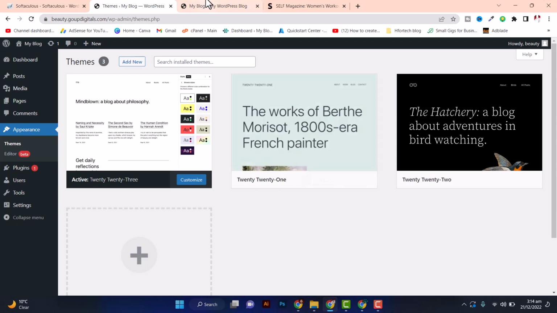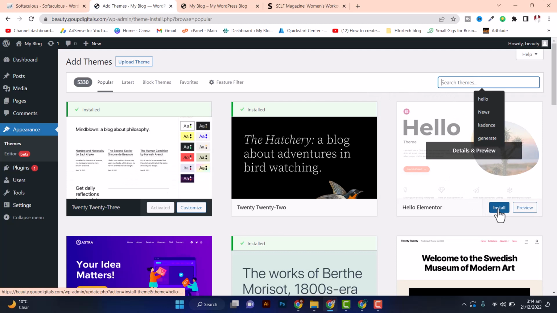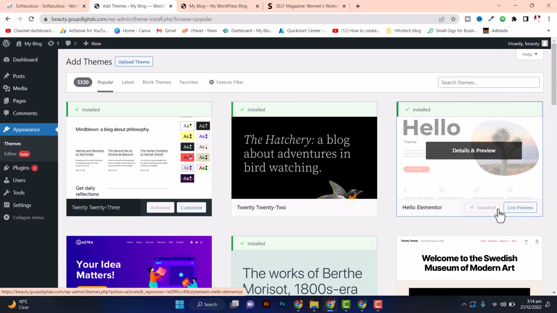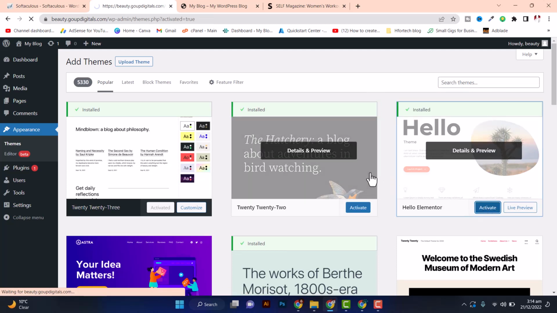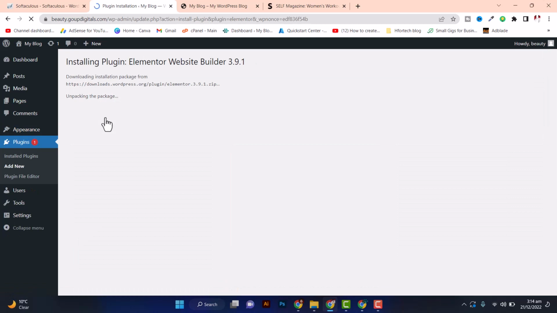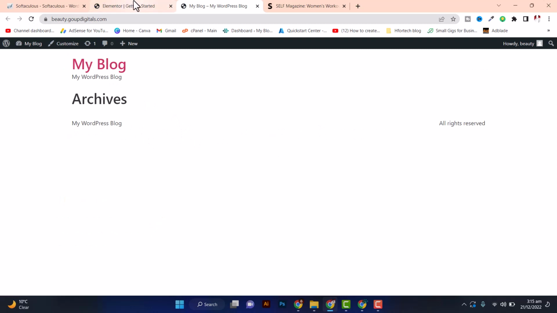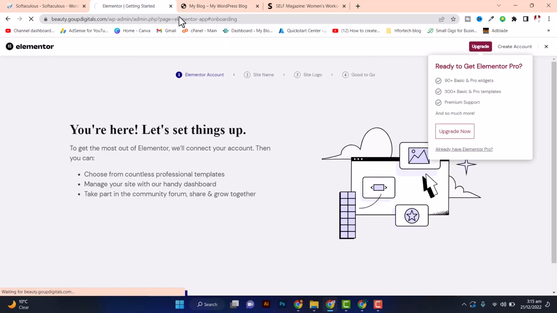Okay. Now go to appearance, themes, and we use the Hello Elementor theme. Add new, click on Hello Elementor, and then install and then activate it. Also install the Elementor plugin. After installation, please activate the plugin here. Okay. Now your website looks like this.